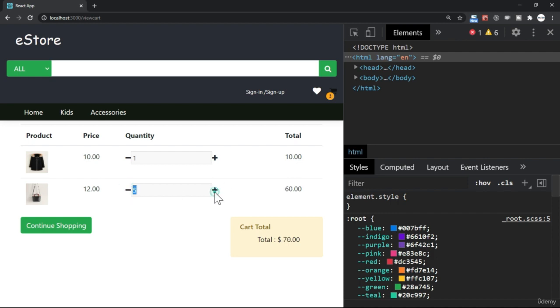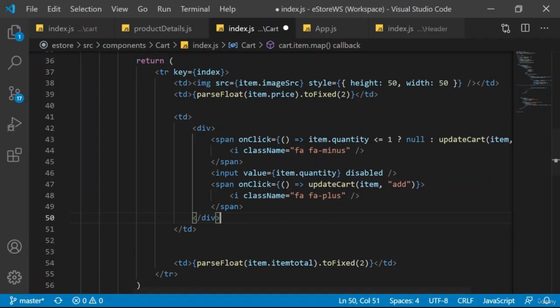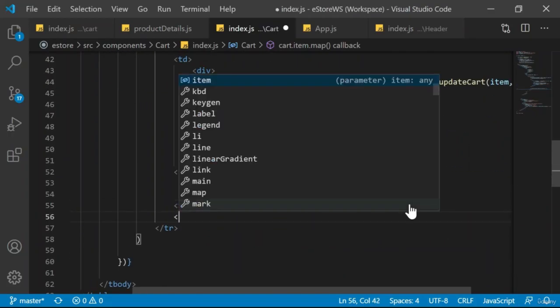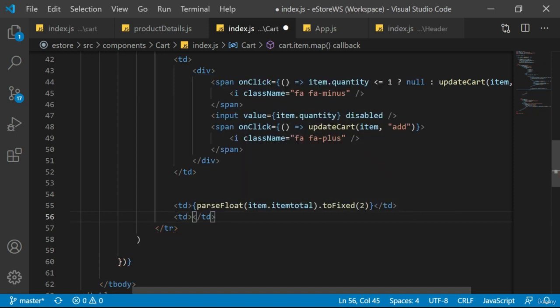If you want, you can also implement removal of item on minus, but ideally we put a separate remove button, because by mistake if user clicks minus value, then it will remove, which is not a good functionality. But if you want, depending on the requirement, you can do it. Right now I'm adding a remove button which will allow me to remove the item from the cart. So let's add the icon and the functionality to remove the item from the cart.